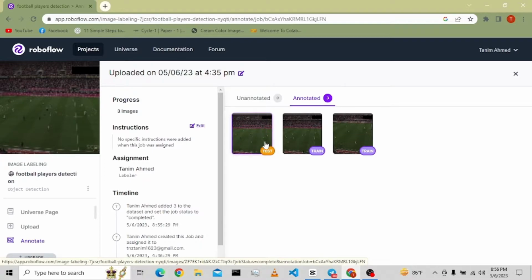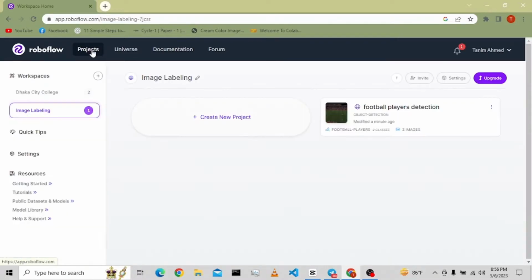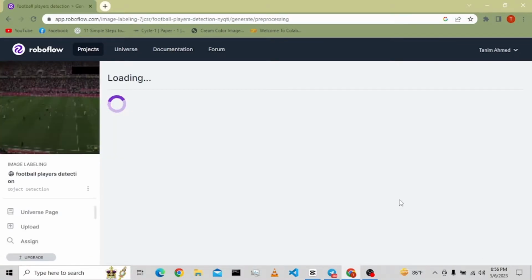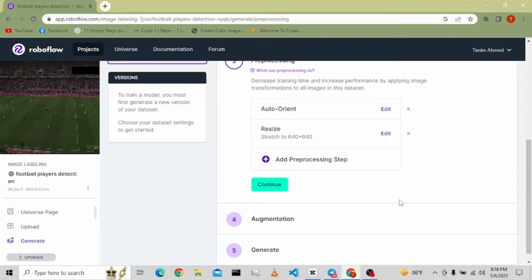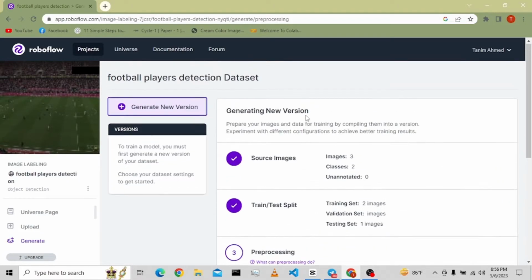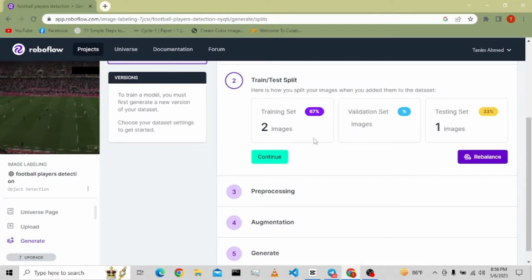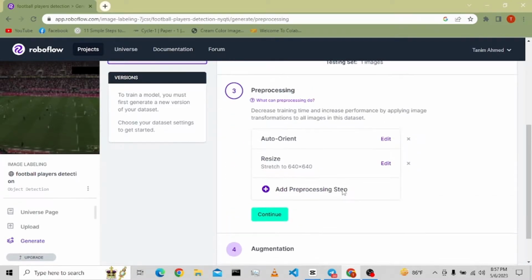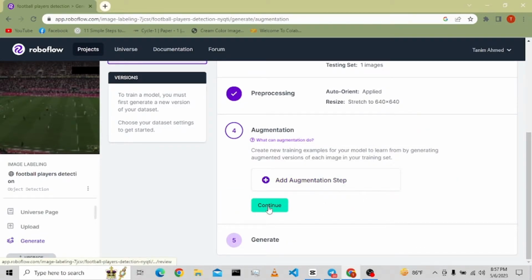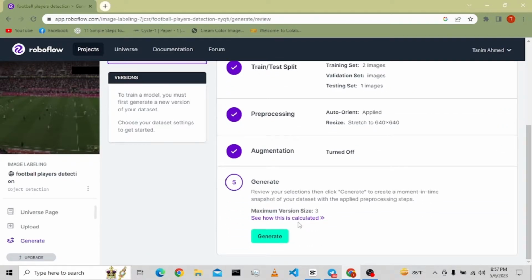And then you have to go back to your project. Here it is, and click on your project. And here are the steps we have completed. We have uploaded the source images, and split the dataset into train, test, and valid. As you can see, 2 images for training, 1 for testing, and unluckily we don't have enough images for the validation set. So the third step is pre-processing. Just click continue, and do the same for augmentation. Click continue and click on generate.